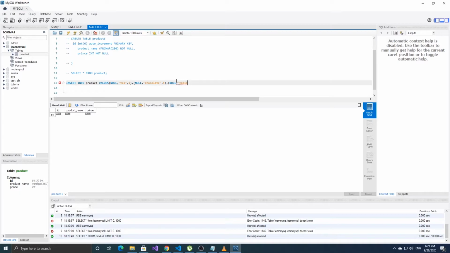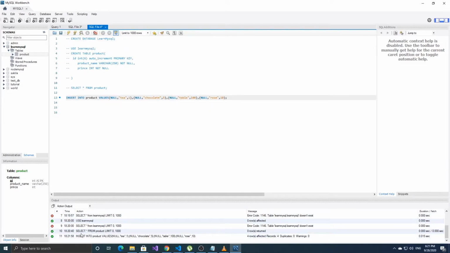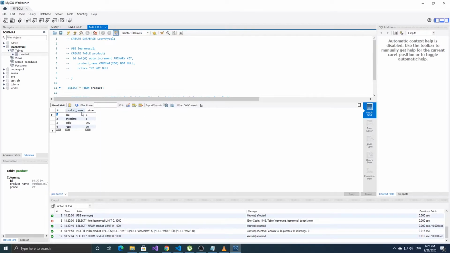Let's say table, 100, and one more row with, let's say, $10. Let's insert it, and we have the products here. The ID of the tea is 1, of the chocolate is 2 and it costs $5. The table is 3 and it costs $100.